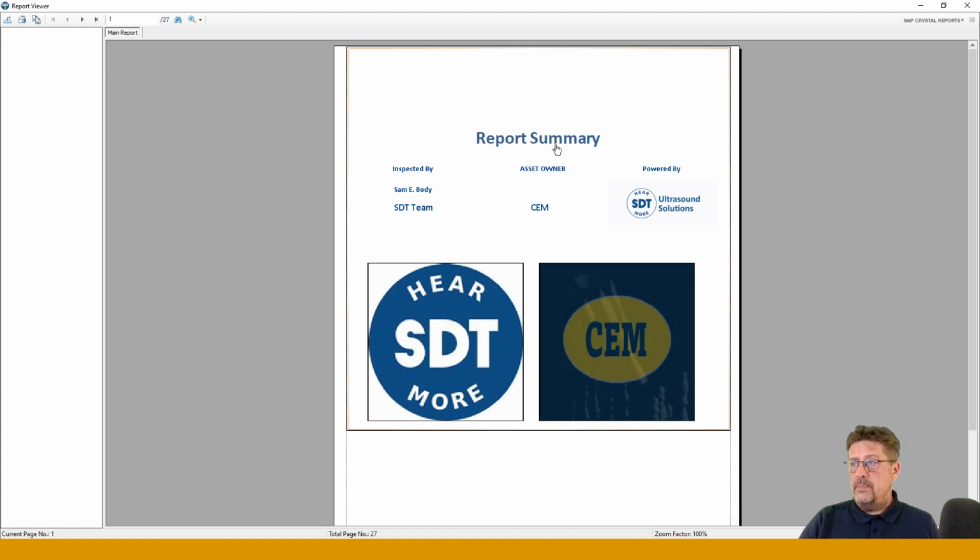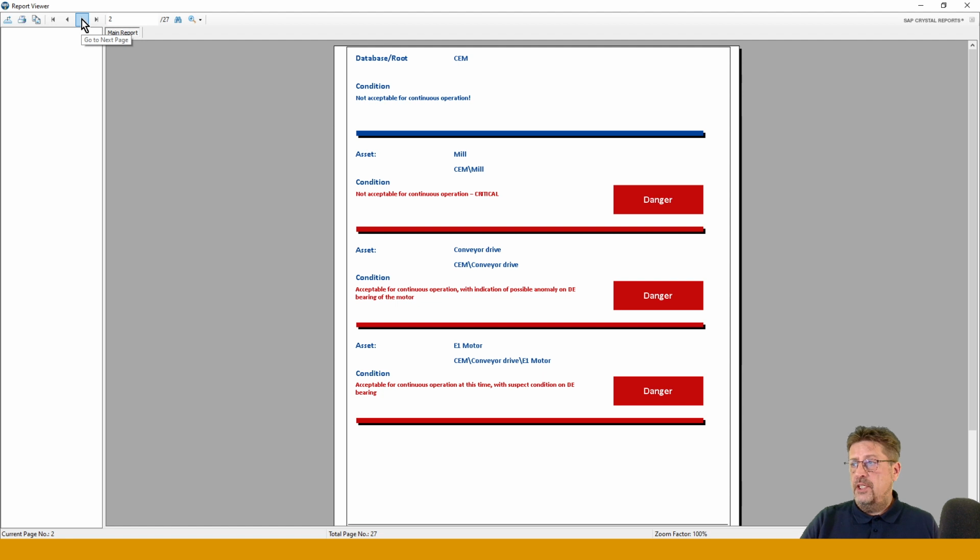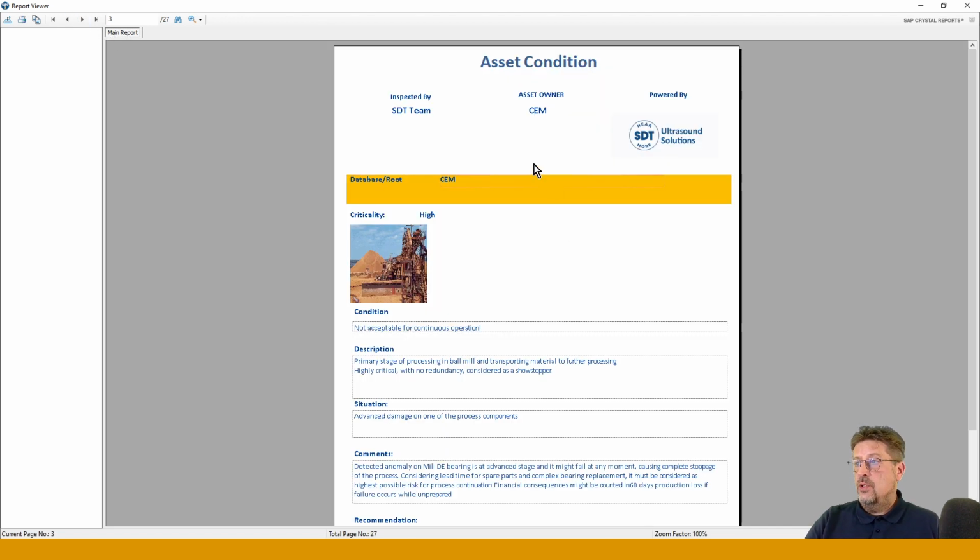So the first page is, of course, the report summary: who is the inspector, the asset owner, and here is the SDT as author of the UAS3. And then in all the following pages, this is what really matters. So we see that the message is quite clear. Everyone who is reading this report knows that there is a problem and urgent attention is obviously needed. After that, we go asset by asset.